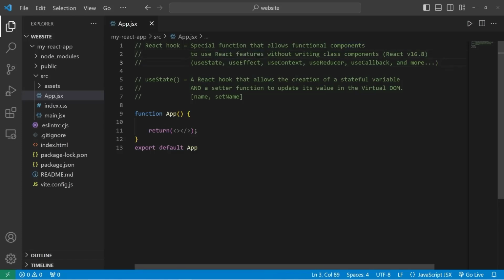There are many React hooks. If a function begins with use, it's probably a React hook. useState, useEffect, useContext, useReducer, useCallback, and more. useState is the most widely used. useState is a React hook that allows the creation of a stateful variable and a setter function to update its value in the virtual DOM.